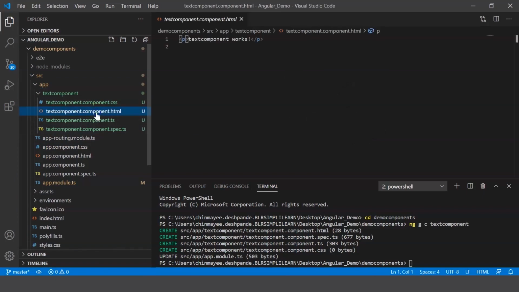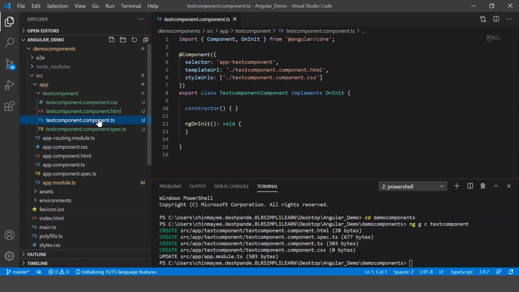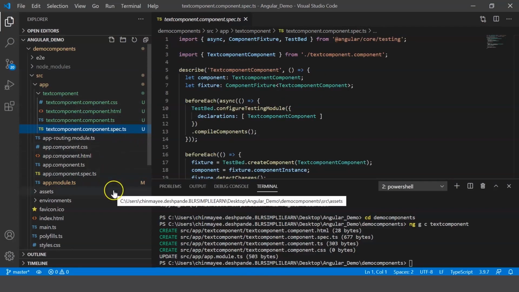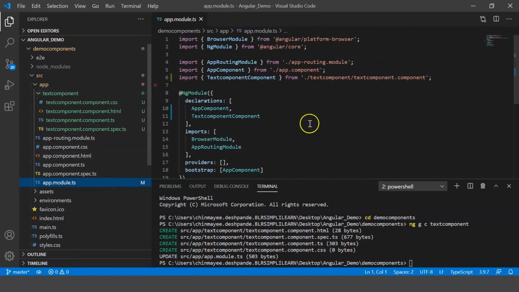First is the HTML file, wherein you can define all the code that you want for your component. Next you have the CSS file for your styling. Then you have the .ts file, which includes the component decorator. And finally you have spec.ts, which is basically a unit test file. Alright, and then in your app.module.ts, you can observe that the component that you've created, that is text component, has been imported. That is what the message conveys here.